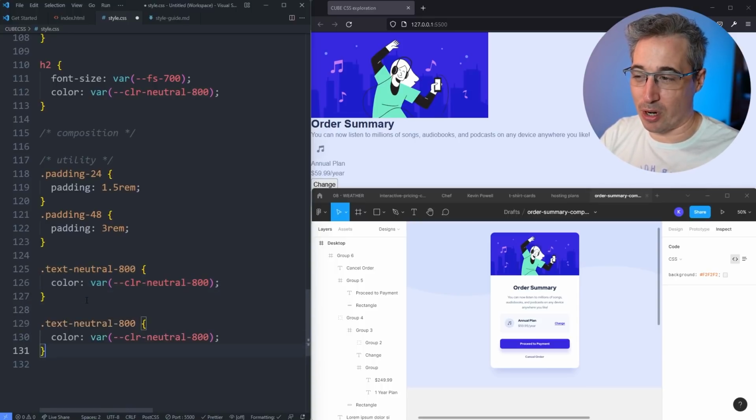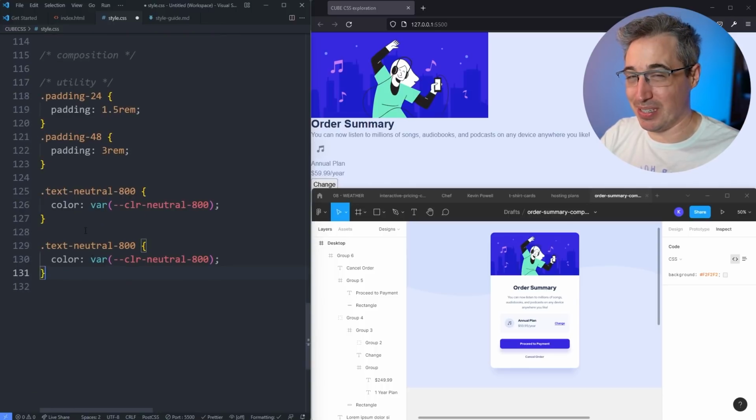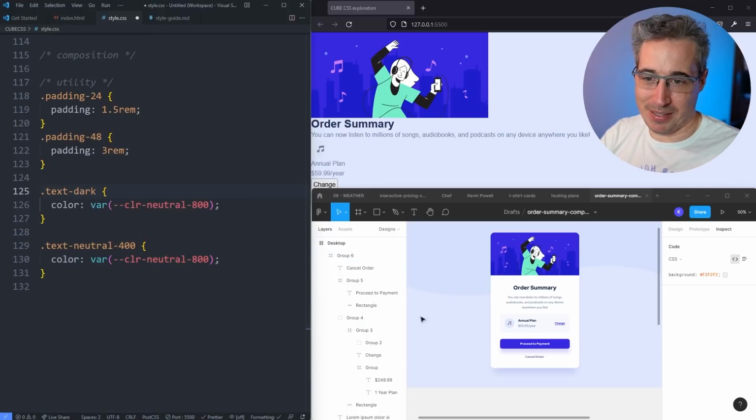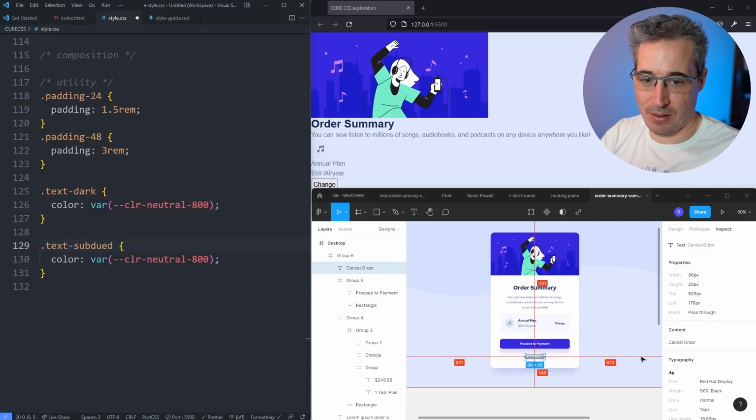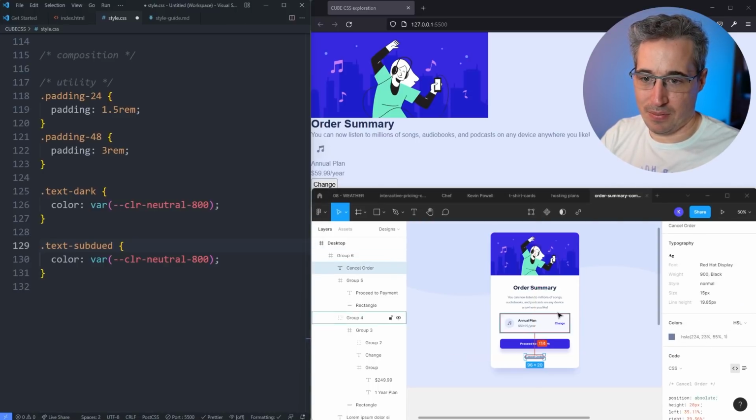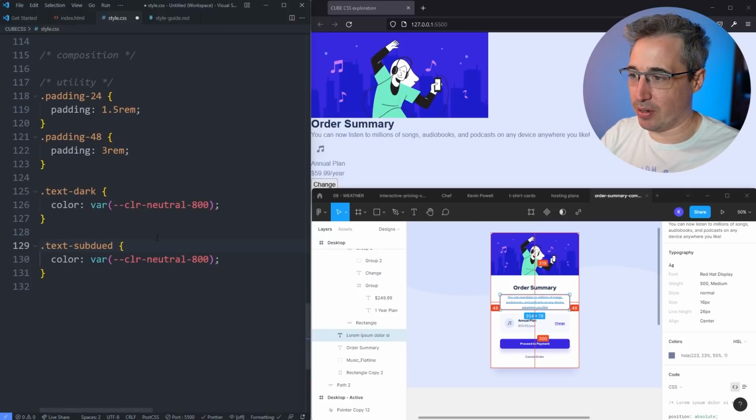And if you haven't worked with utility classes and you're seeing me build this out, you're going, Kevin, that's a lot of work. But this one will be my 400, and even this could be like a text. You know what, we're going to do that. We're just going to do a color dark. I'm basing it on what I see here, and we'll do this as a text subdued. It's the base font size. What's this color? 55, is that the same? Oh, that's the same one, okay.